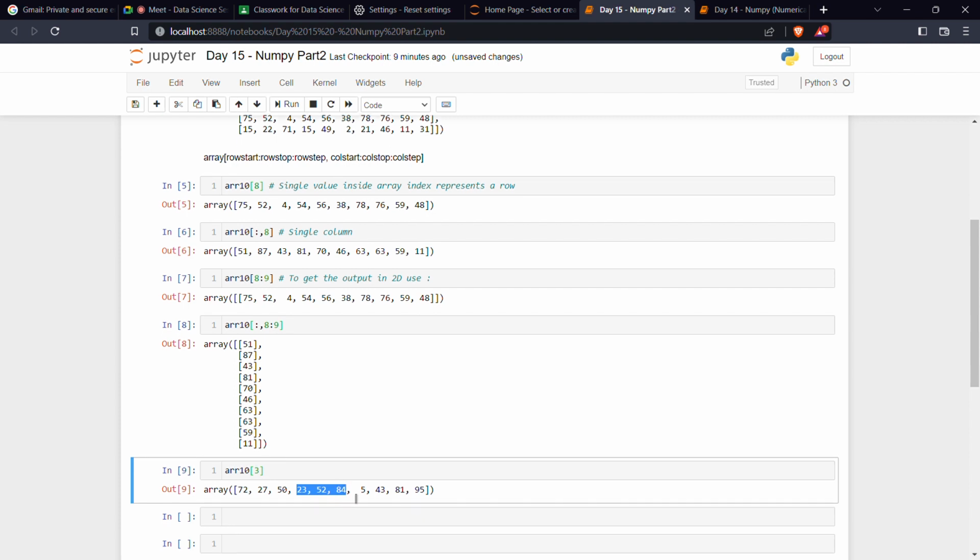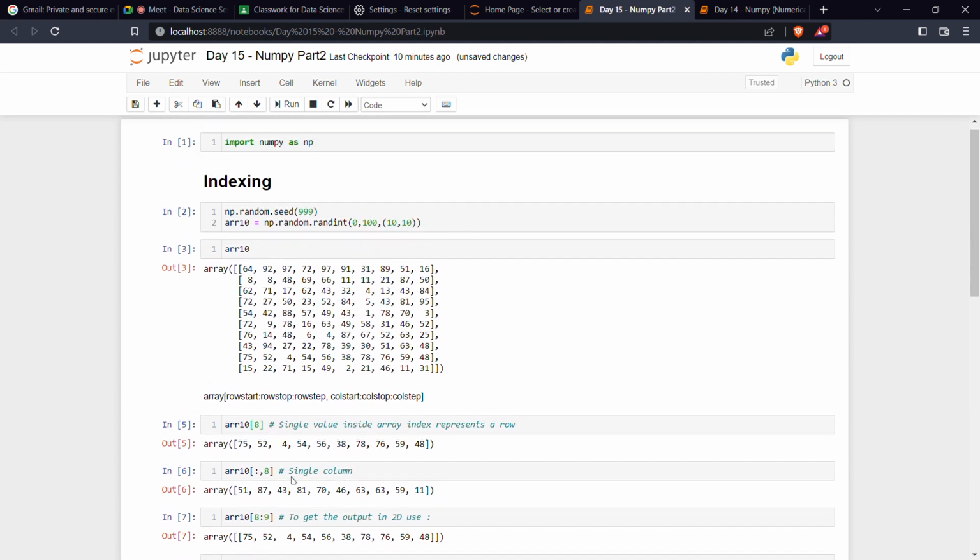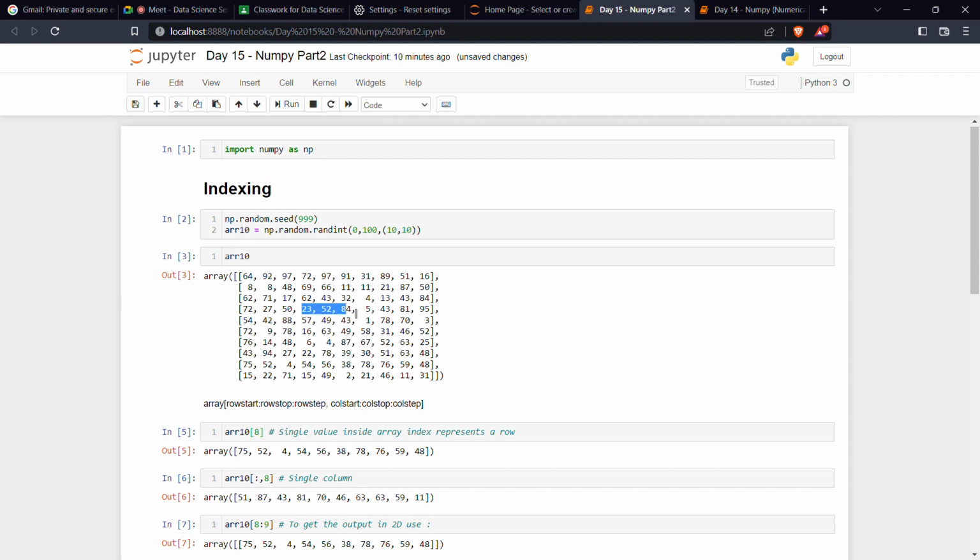Next, after getting the whole row, we need from this column, which is the third column. So I can mention from the third column: this is the third column, fourth column, fifth column. That means I need to write till the sixth column, so that columns 3, 4, 5 will be printed. So 23, 52, and 84. Fine, we got it.